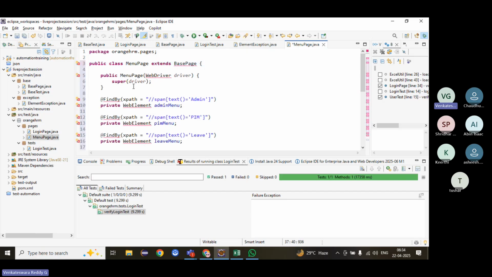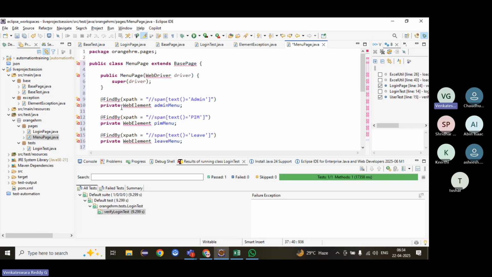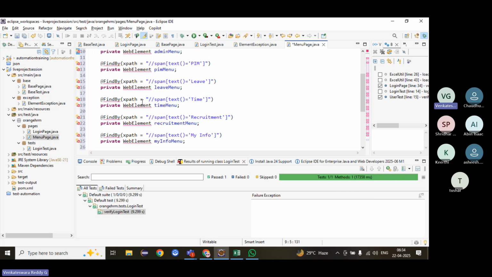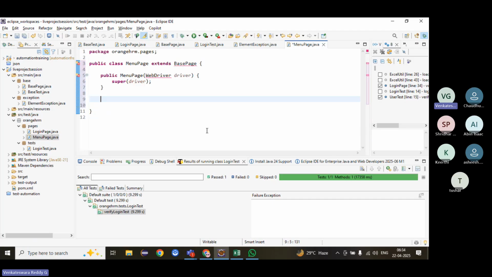If we enable this GitHub Copilot, it will give suggestions like this. We can also stop it. We can click on it and disable it. Let me disable it. Whenever we require, we can enable it. Otherwise it will keep giving suggestions.